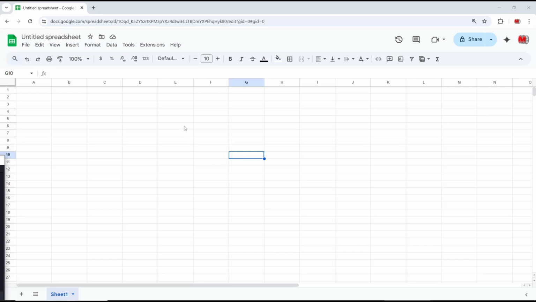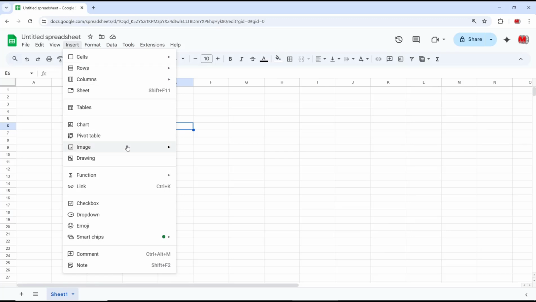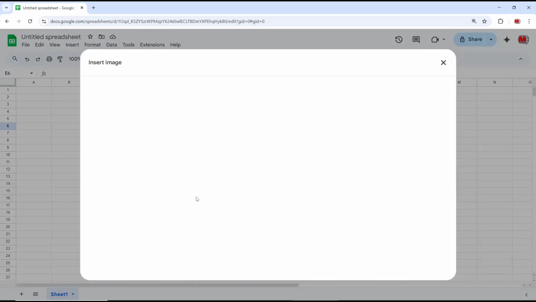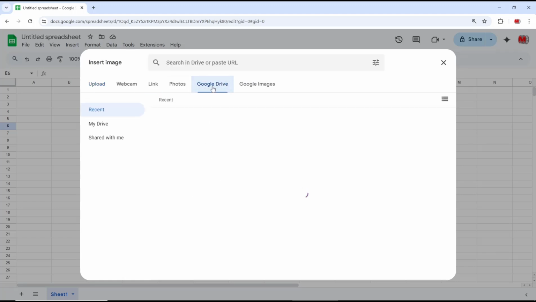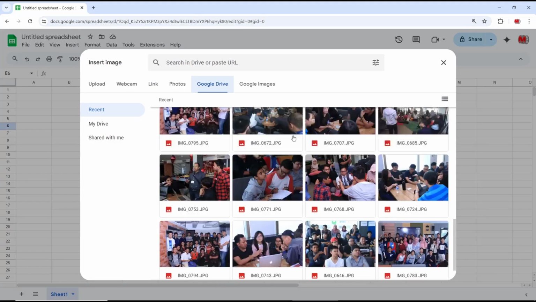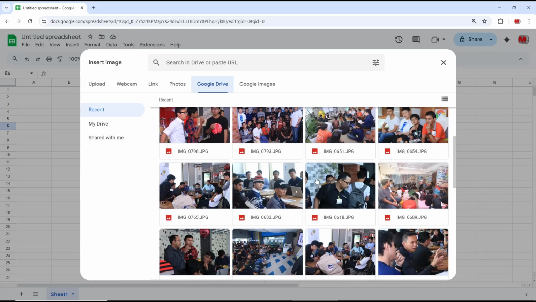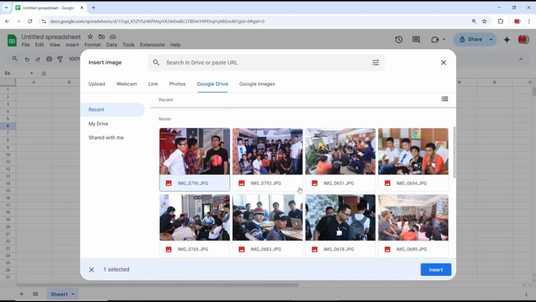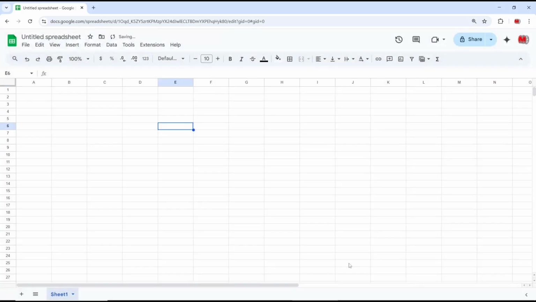So I will click at this cell and then you can go to the Insert menu, click Image, and then you can click Insert image in cell. Searching for your image, for example, I will use one from Google Drive. I will use this image and then you can click Insert. Now the image will be automatically inserted in this cell.